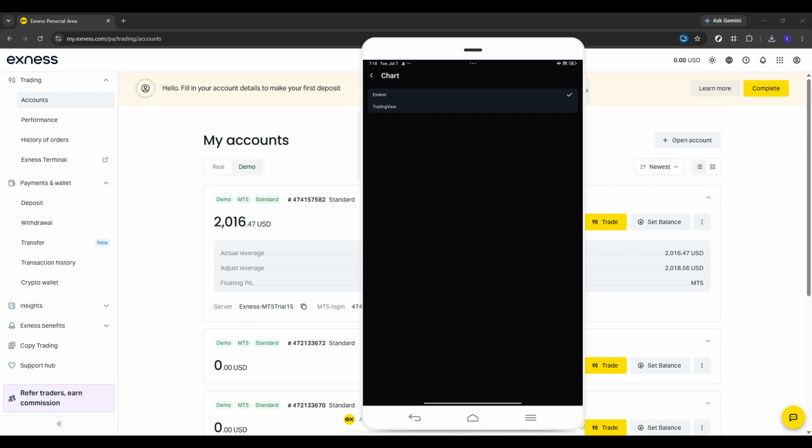Thanks for following along. This simple adjustment can make it easier to view charts the way you want while trading in the Exness mobile app.